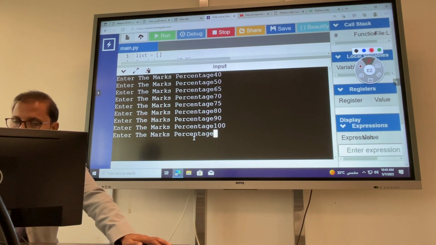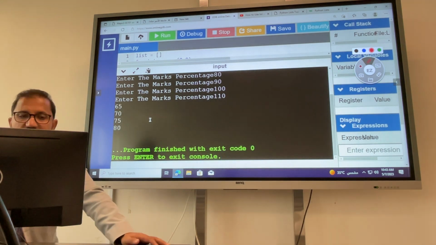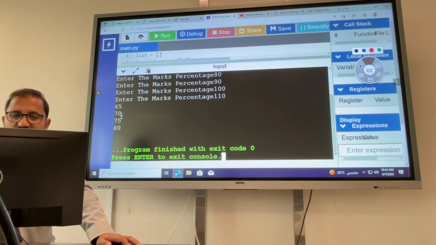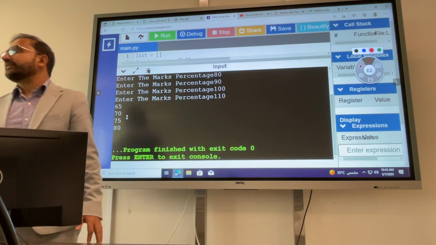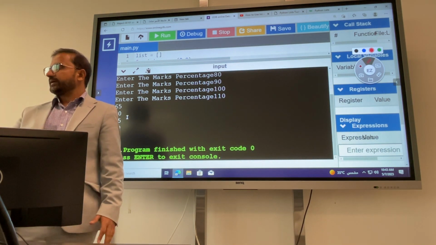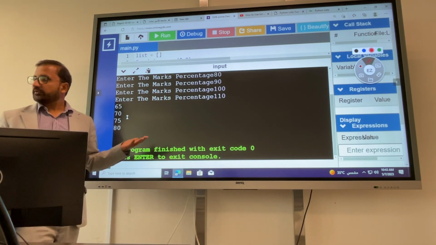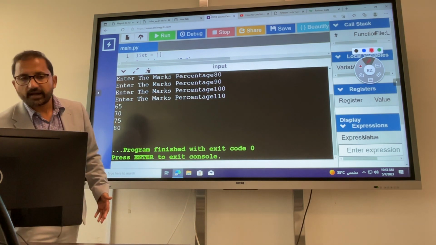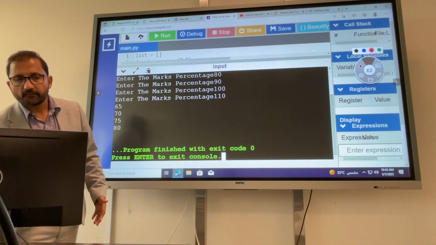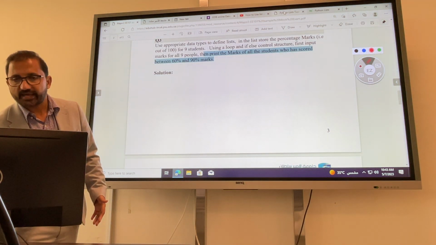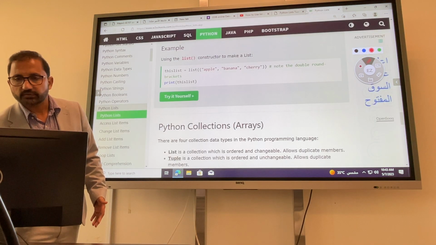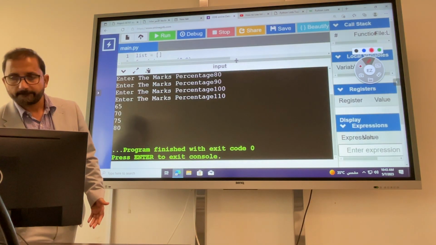And finally, 110. So what is printing? 65, 70, 75 and 80, not 90, because 90 is not between. Okay, so this is what the output is, and that's what they expect from you. So your answer is 100% right for this question, and that's the answer to it.